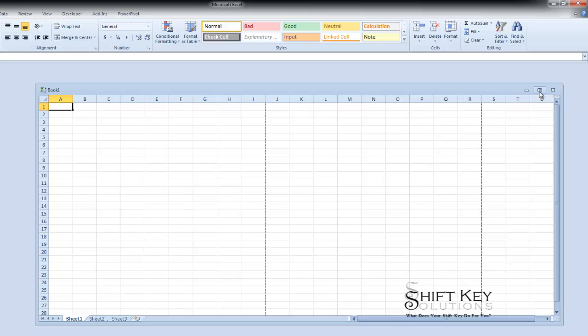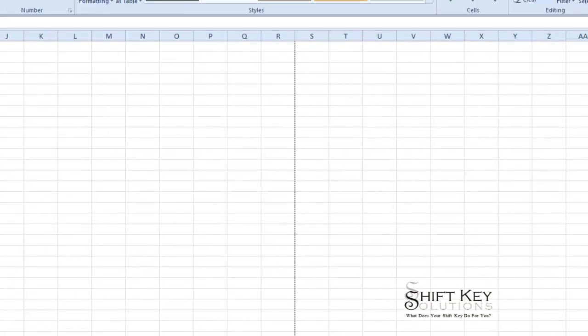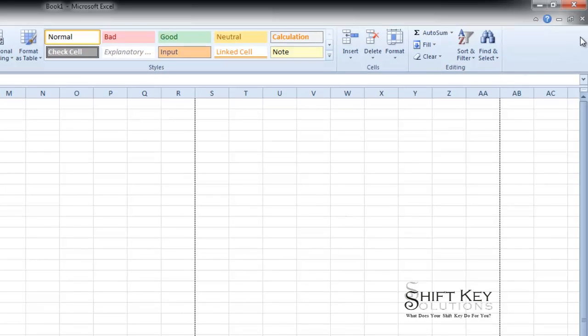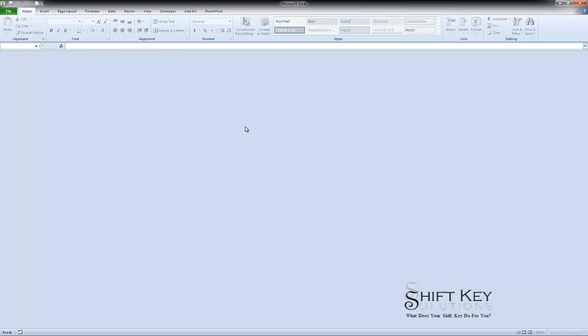Now if I maximize it, it'll return those buttons to right in here. I can minimize it. If I minimize it down, I'll notice down in the bottom left corner here, it's minimized within Excel. So if I maximize it again, and then if I wanted to close this workbook but remain in Excel, I simply click this X button. It'll close that workbook but keep Excel open for me.